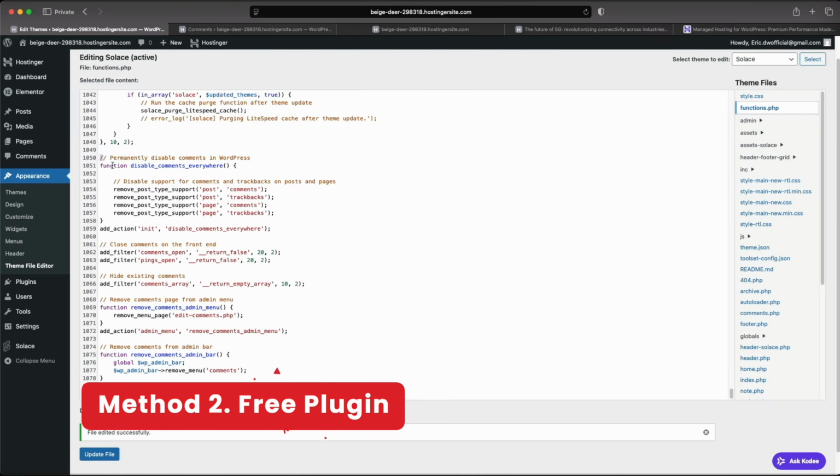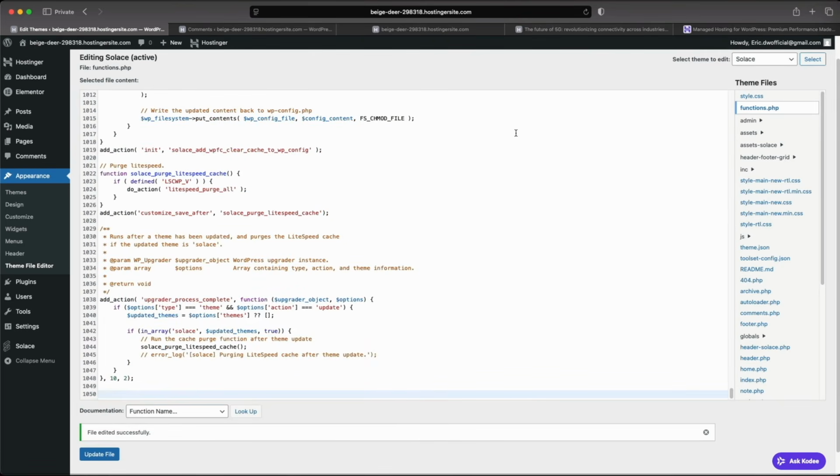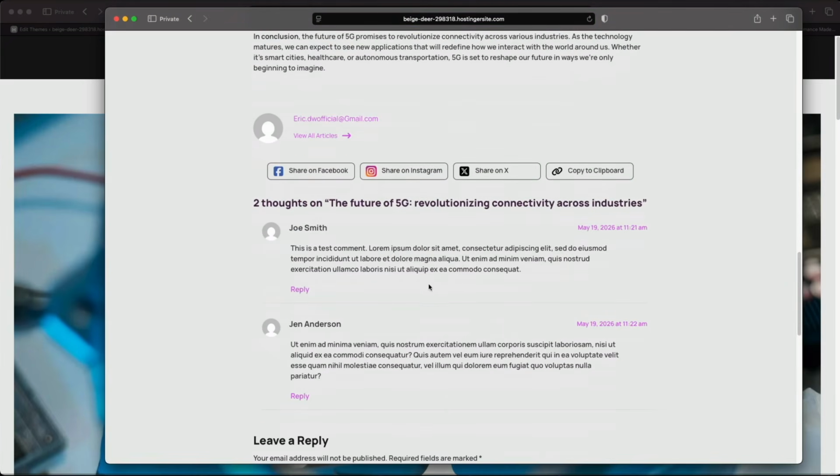So first, let me delete this and update. And that will bring us back to the original settings where it allows comments. So just checking again, I refreshed it. Okay, now the comments are back. So let me show you how to get rid of these using a plugin.